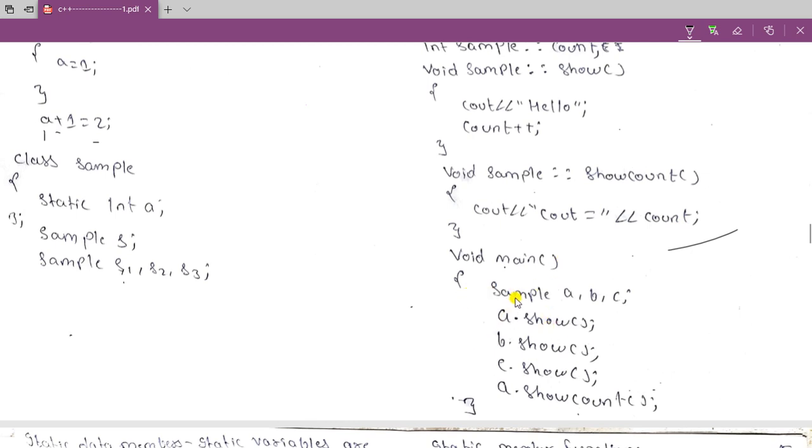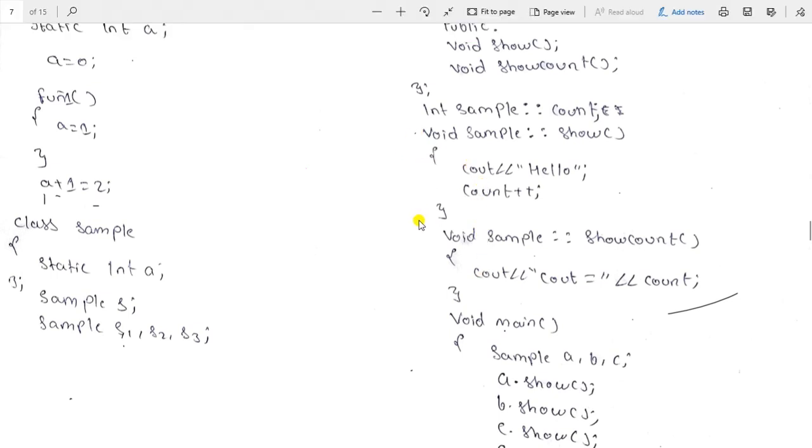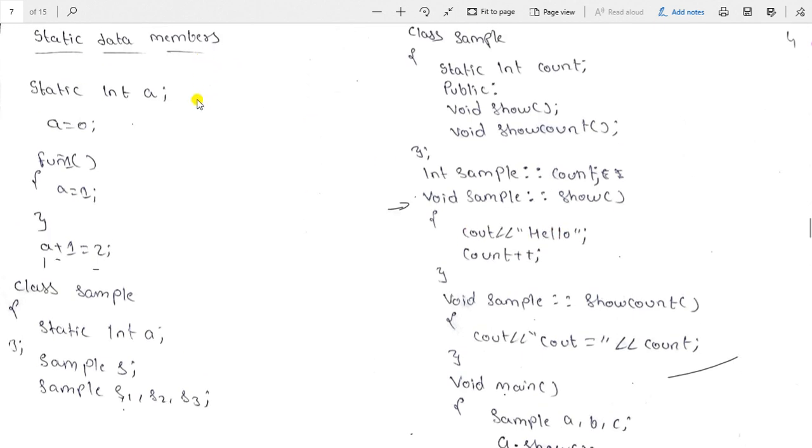As we know, the execution starts from the void main only. We have created the three objects A, B and C. Through object A and the dot operator we are accessing the show function. In the show function, from here to here is what we have written. So after a dot show, what will be printed? The function will be accessed, and we have written cout hello, so this hello will be printed.